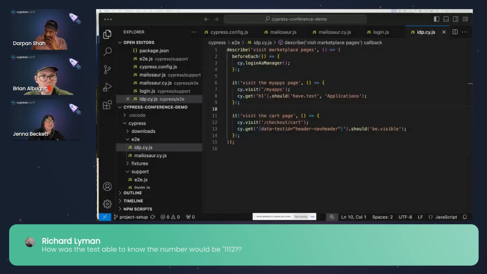Richard was looking for some more information on how the test was able to know that the number would be 1112. Oh, that's just for the demo, right? Just because I want to show the integration works, I explicitly sent the number 112 from my personal phone number to Mailosaur, just for the demo purpose. Ideally, we don't validate the OTP, because it's always a new unique one. That's why in the end-to-end test, we got a different number, because that was the latest passcode that was received. This was just a hard-coded one for the demo, to test that the integration is working. Excellent. Thanks for that explanation.